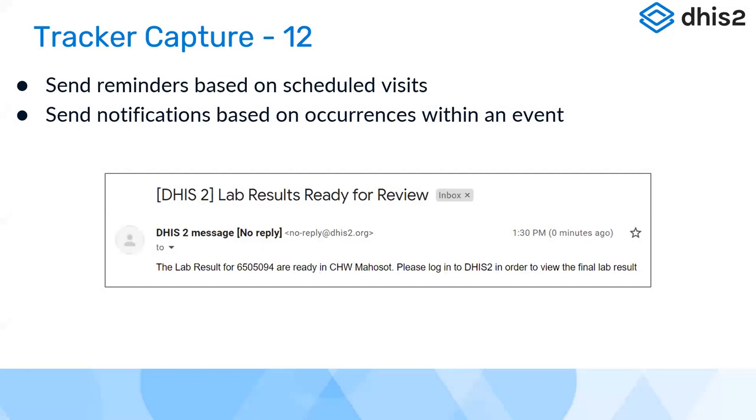In addition, DHIS2 supports reminders, sending reminders to health staff as well as beneficiaries or patients based on these scheduled visits. The notifications can be configured to be sent out as emails or system generated messages within the DHIS2 platform, or even via SMS. Sometimes when you want to send out emails and SMS, you might also consider using an external email server or external SMS gateway to facilitate this feature fully.